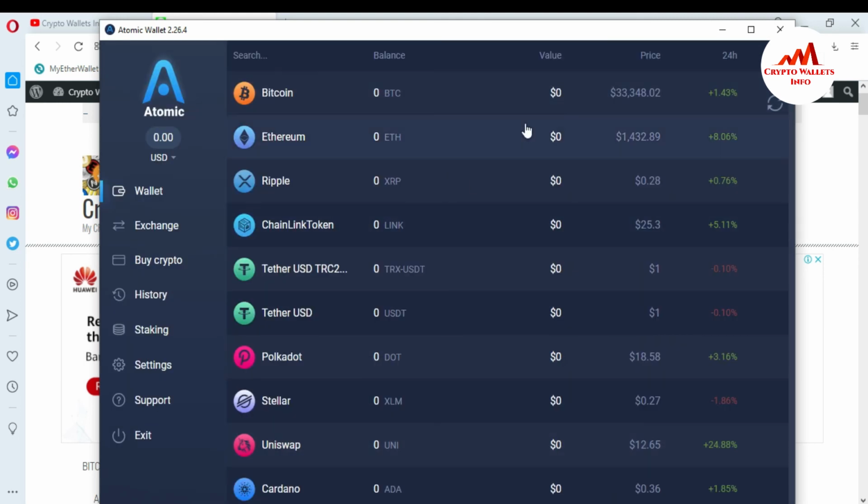So you can see here I have successfully created an account in my Atomic Wallet. This is the interface of my Atomic Wallet. All crypto wallets are available, like Bitcoin, Ethereum, Ripple, Chainlink token, Tether, Polkadot, Stellar, and at this time the BTC price is $33,348. And on your left side, all the information is available about Atomic Wallet: wallet, exchange, buy crypto, history, staking, settings, support, exit. I will give you information about these in my next video.